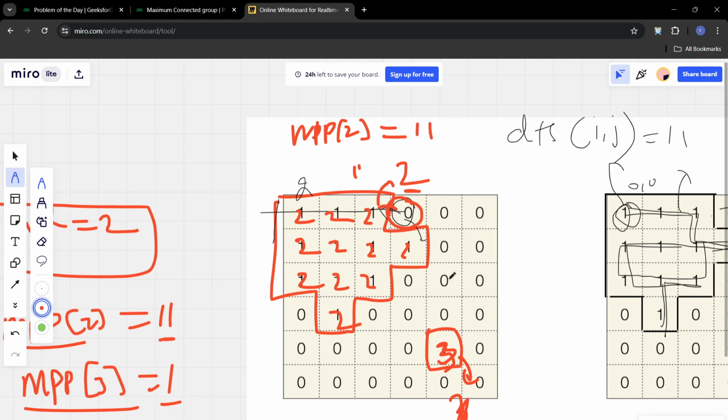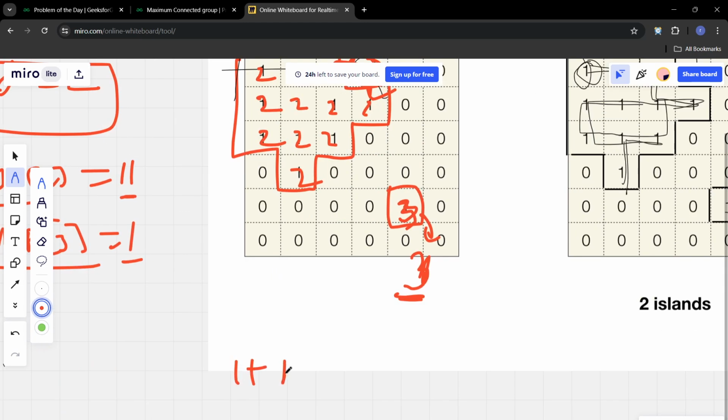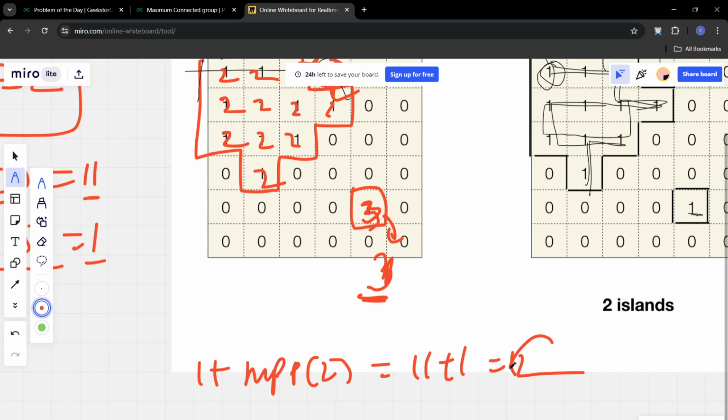MPP of 2 is 11. Okay, right? Downside I will check, same, right? Left side island is same, downside island is same. So nothing will happen, right? What I will do, I'll add 1 plus MPP of 2. How much? 11 plus 1? 12. So basically it's over, right?